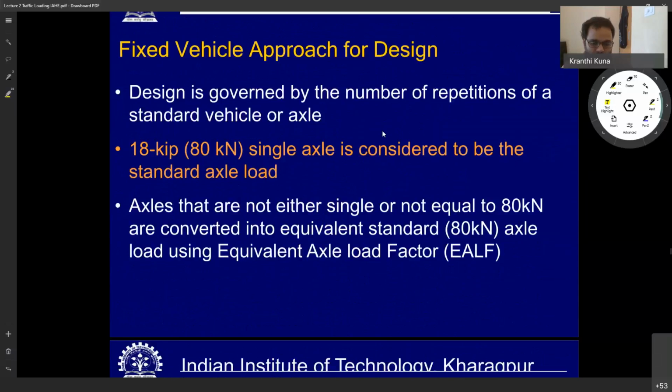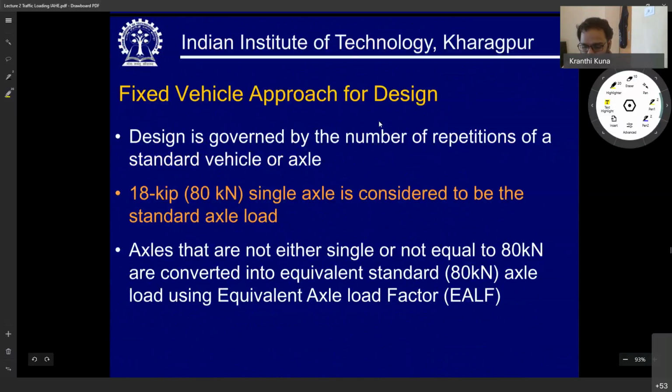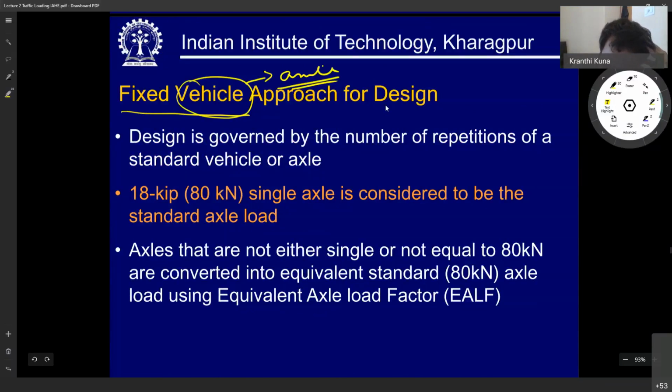Our approach, which is the most important and most widely used approach, is the fixed vehicle approach. Although here it is said fixed vehicle, actually in theory what we are considering is a fixed axle. We consider the 80 kilonewton single axle to be the standard axle load, which we fix. Design is governed by the number of repetitions of standard vehicles or axles.